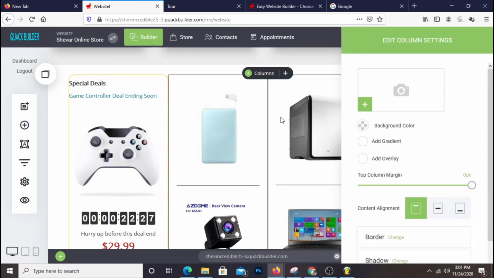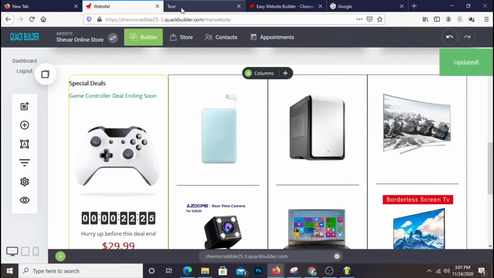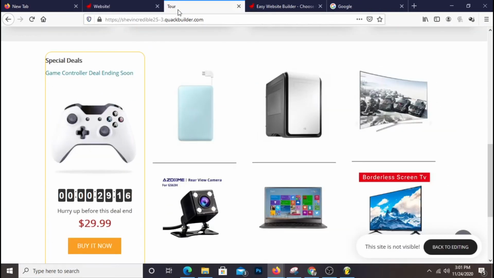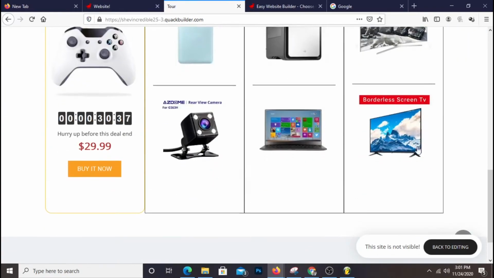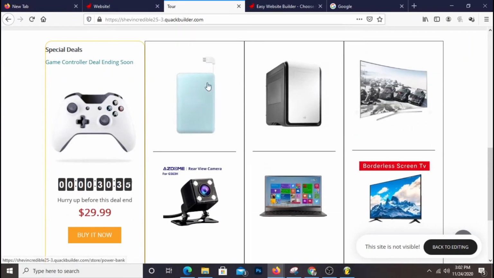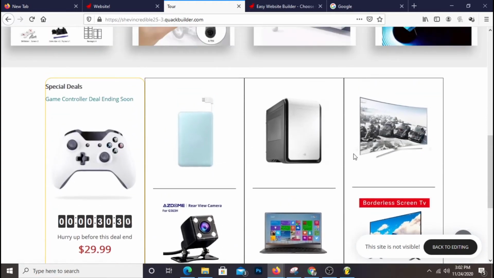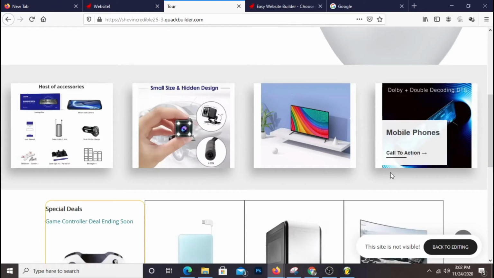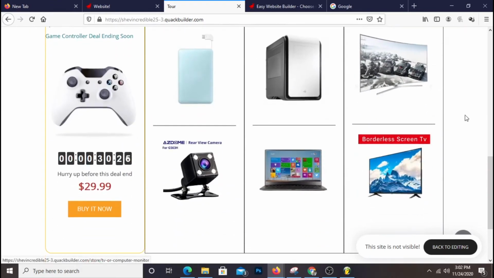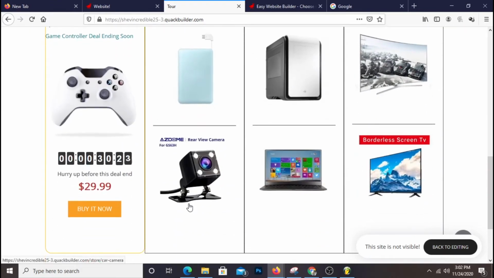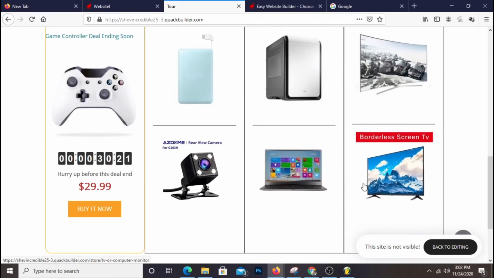All right, so as you can see, if I click save, preview, and go back to the page, I'm just gonna refresh it. As you can see, now my store is so much more awesome, guys. This is how powerful Quack Builder really is, guys. Anything you imagine, you can build it. It's really easy to use. You can use Quack Builder to take your business from nothing to everything.